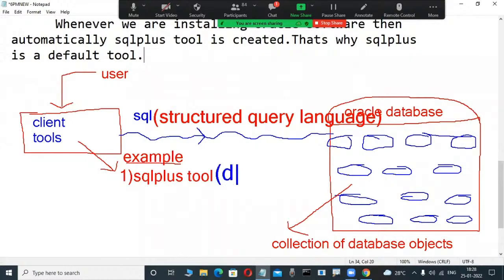This is also called the default tool. This is a default tool. And there are other tools that are not default tools. In real-time projects, SQL Developer is a regularly used tool. Maybe in some YouTube articles we observe Oracle SQL Developer, where a GUI tool is opened. That you install explicitly.